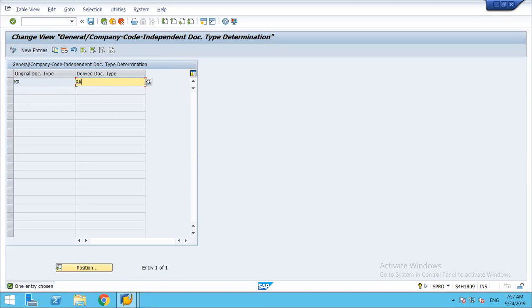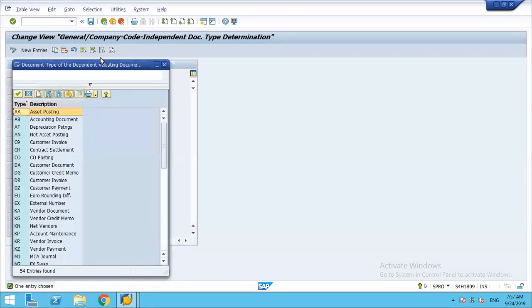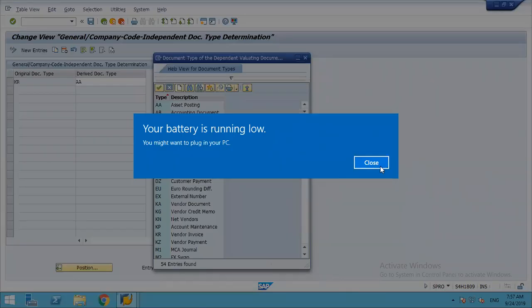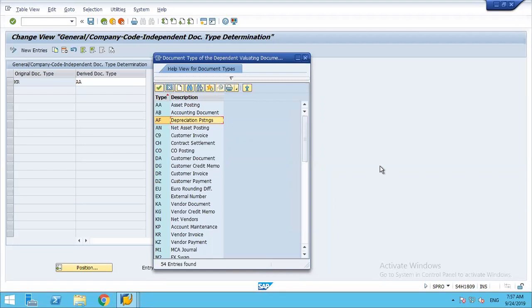AA is the document type for assets. If you see our list of document types, the first one is the AA. AA is used for asset postings. The next we have is AF, depreciation postings. In all our depreciations, the document type is going to be AF. Any questions?